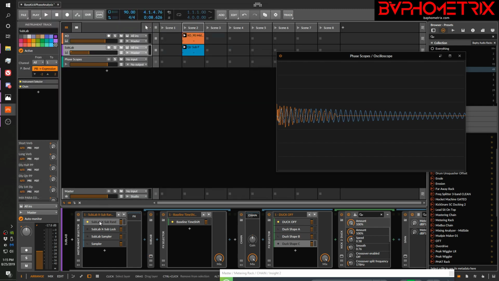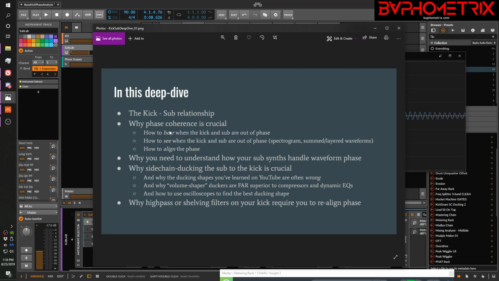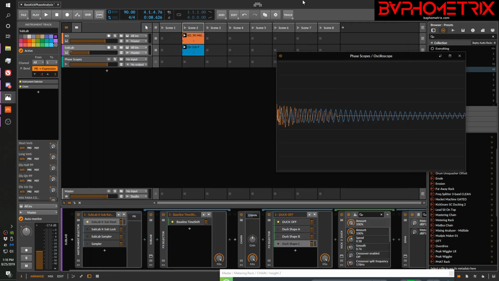So the next thing to note. We've locked the phase for this formerly bad sub generator, right? It's locked now, but it's still out of phase. So how do we fix the phase, right? I've shown you how to hear when they're out of phase. I've shown you a couple ways to see when they're out of phase, right? Now, how do we align the phase?